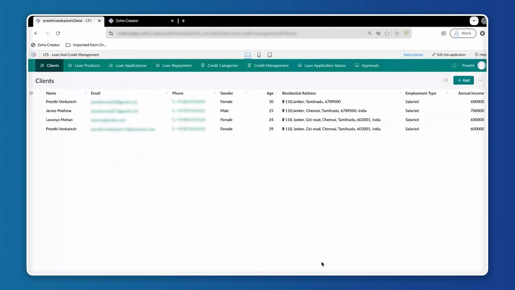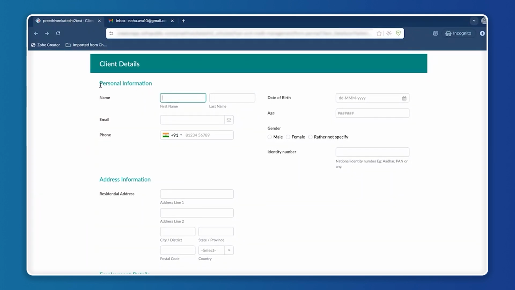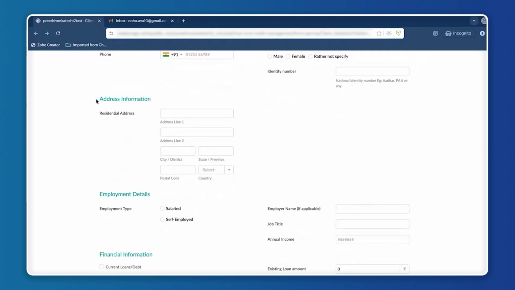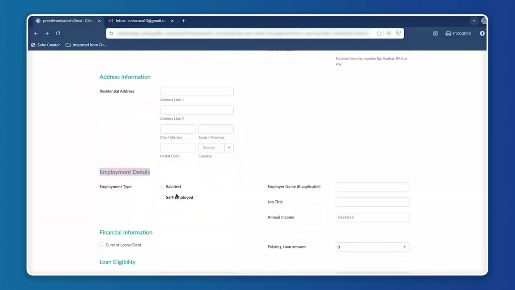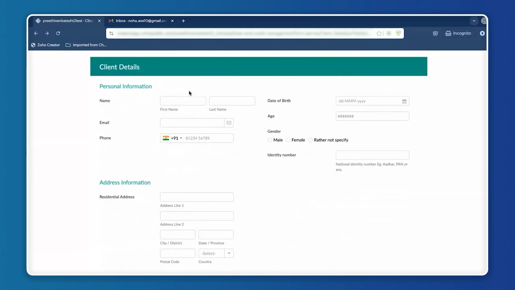Okay. So now let me register myself as a new client. So I have published the client details form, which can be embedded into my website. So from here, the client can register themselves with our application. So once they register, we can give them the portal access and manage their loan applications. So in this client details, I'm capturing the personal information of the client, address information, employment details, financial information, and the loan eligibility check.